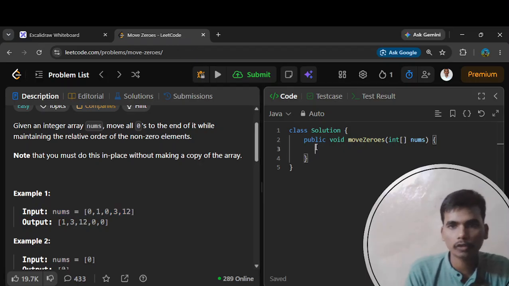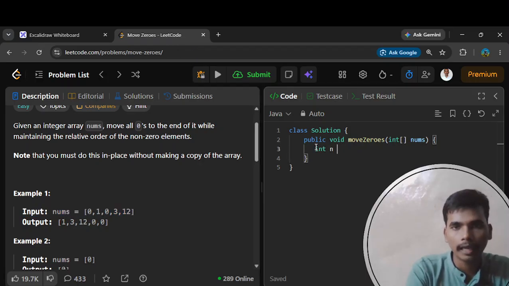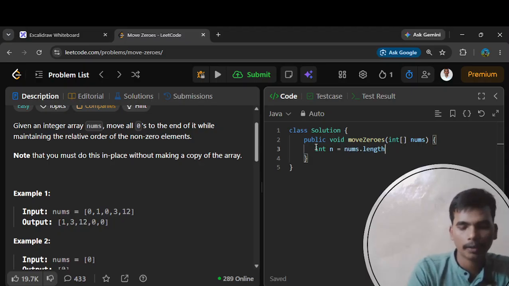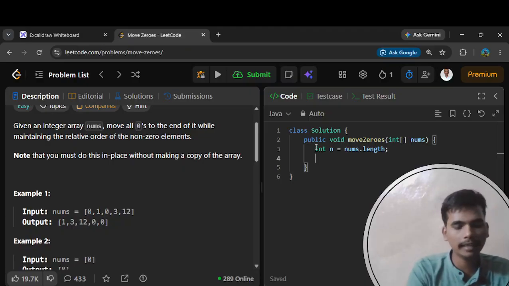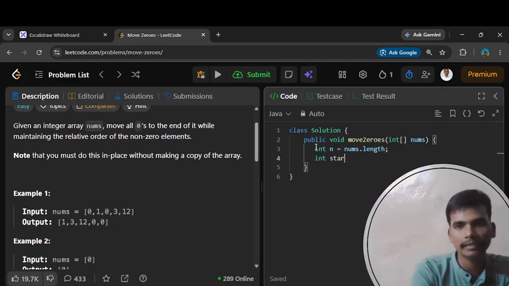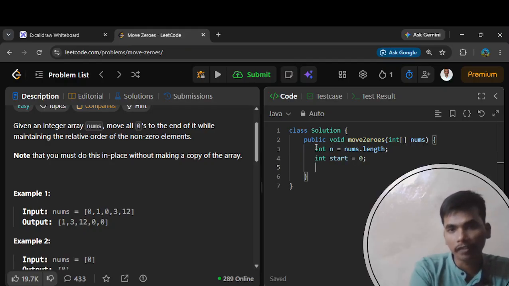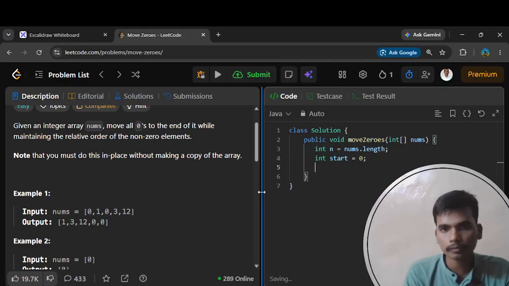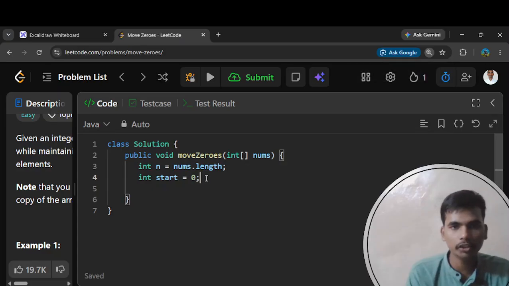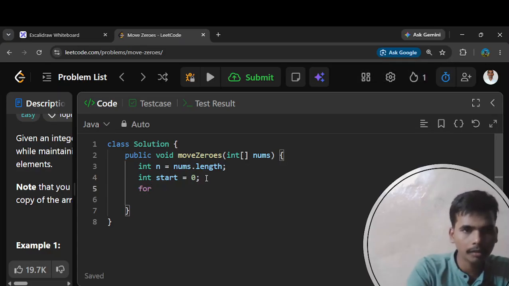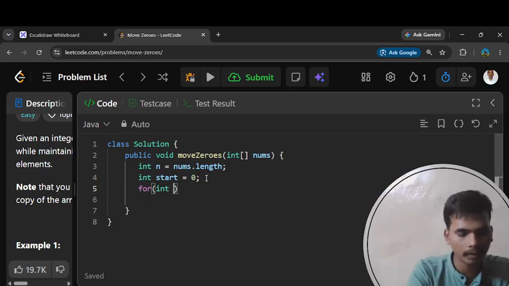So let's start solving our problem. int n is equal to nums dot length. This I basically use because it makes the concept easy to understand. Then after, as I told you in the pseudocode, we initialize our start value. That start is basically 0, and we use one int iterator for moving forward and comparing the values.